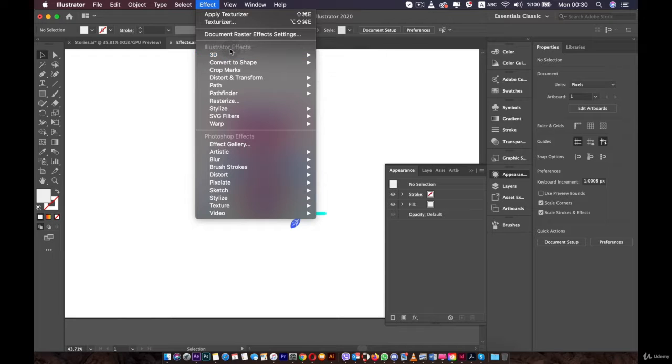We have two types of effects. We have Illustrator effects and Photoshop effects. The Illustrator effects are vector-based effects. When you're adding it to your object, it's not going to lose the resolution. Whereas the Photoshop effects are raster effects. It means Illustrator will depend on the pixel to render these effects.